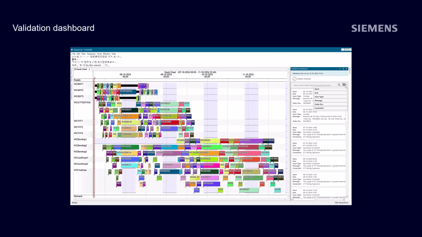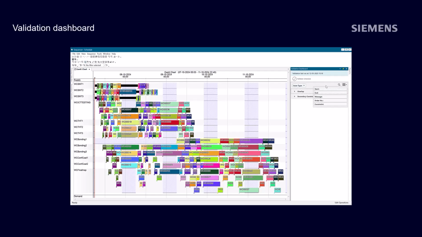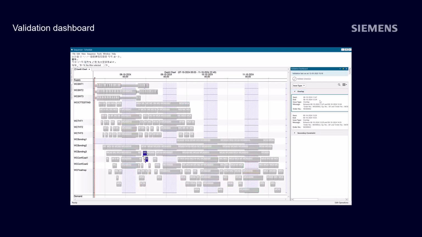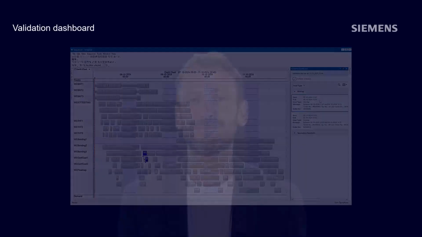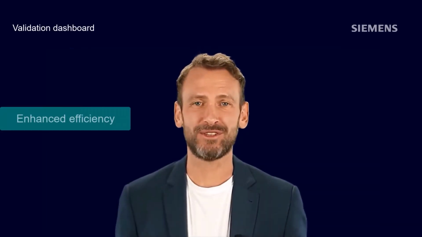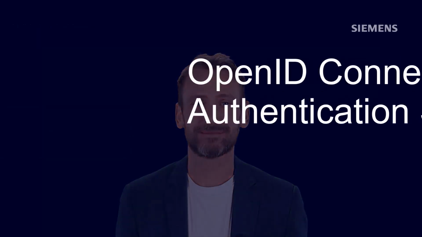The customizable dashboard offers powerful search, grouping, and sorting options for warning messages, making it easier to manage them and to find issues that need to be fixed. Clicking on a warning highlights the affected operations, helping you quickly pinpoint and address issues. This new feature enhances efficiency and ensures you can maintain accurate schedules effortlessly.